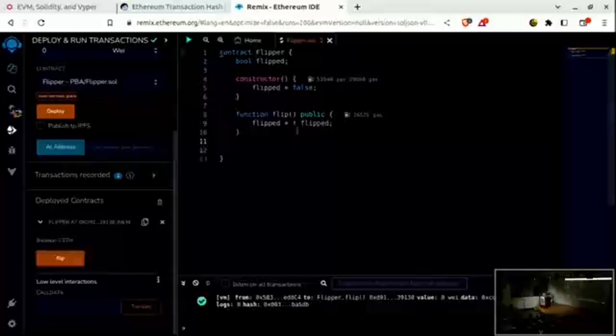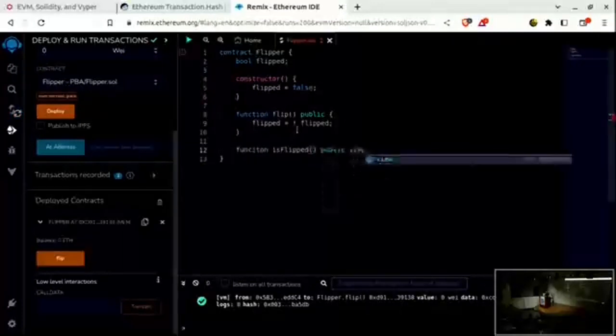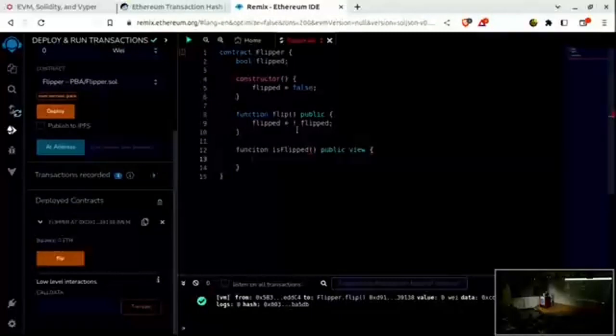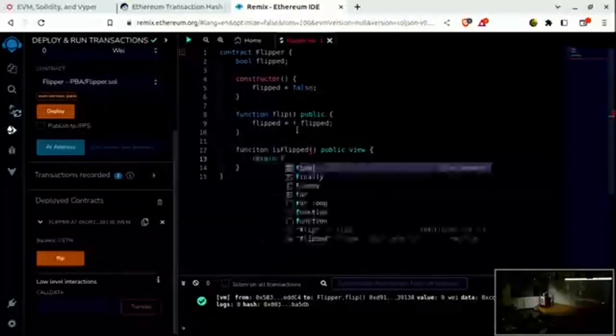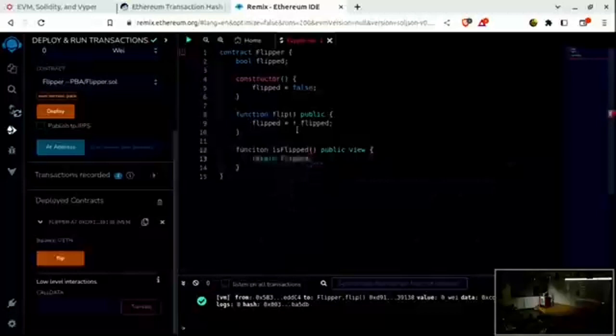Function isFlipped, and we'll call it public view. So view is going to specify that this is read-only. It can't modify state. And so one of the caveats of that is if we want to actually call this publicly, we don't need a transaction to do it. It would make no sense to do that because we're not actually modifying state. So what we can do instead is query an RPC node and ask it to give us the value instead. So what we're going to do here is return flipped, and I need to also go up here and specify returns bool.